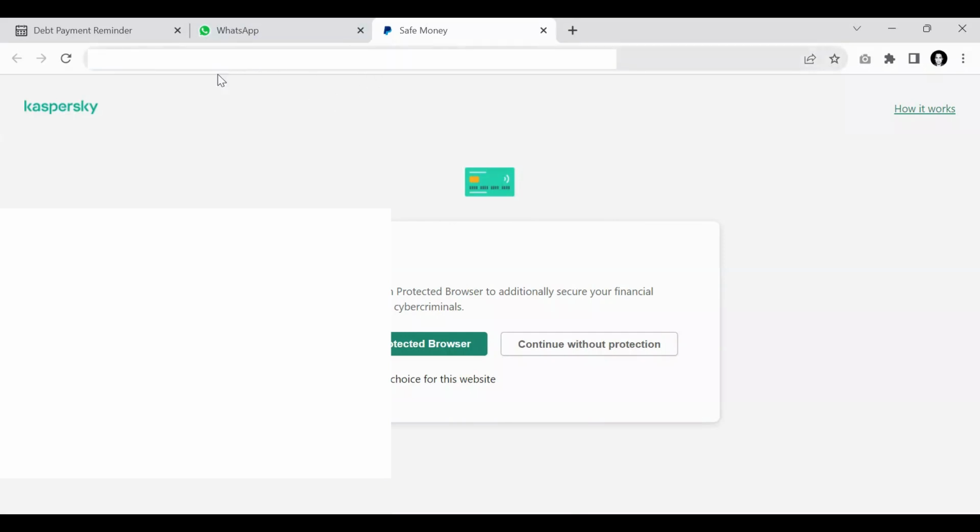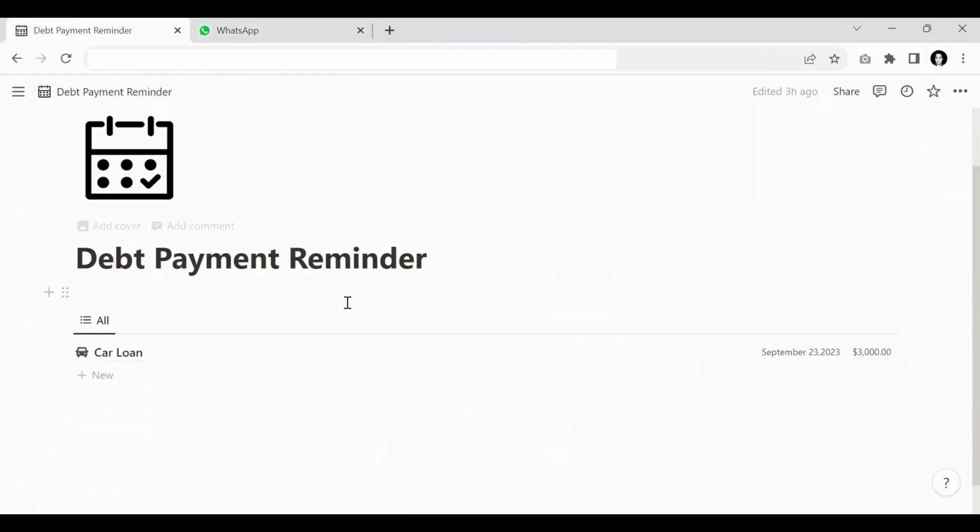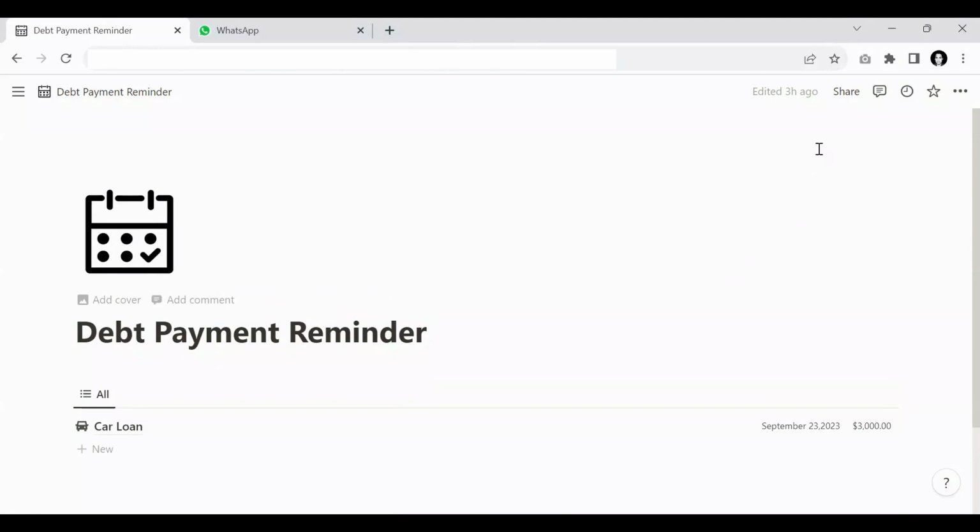Once I click on this, here I've added the PayPal link, which will redirect me to my PayPal account from where I can pay the loan. You can add any link over here in order to pay this loan. Now we're going to understand how you can create this kind of message for yourself, and this is completely modifiable and can be used for your own purpose. And we're going to see how you can set up these payment reminders for your use.